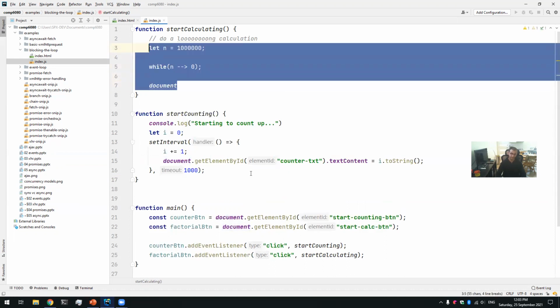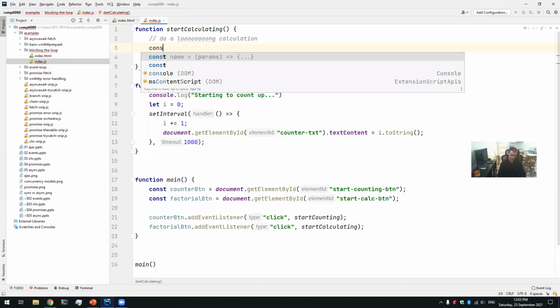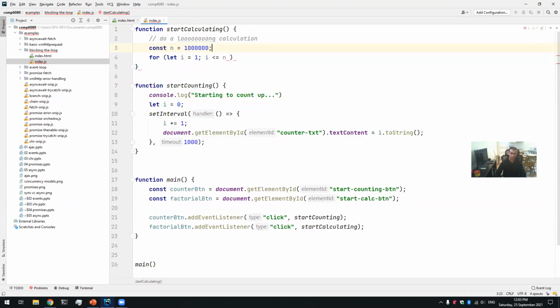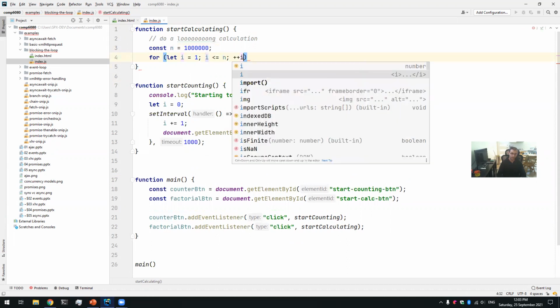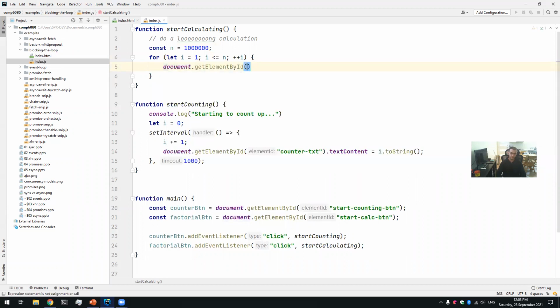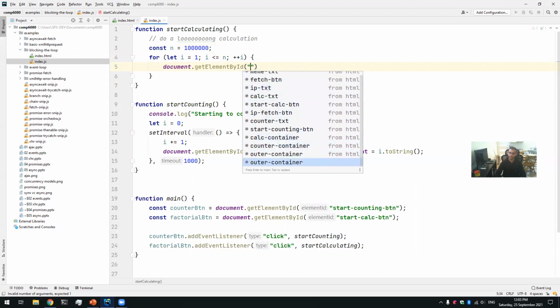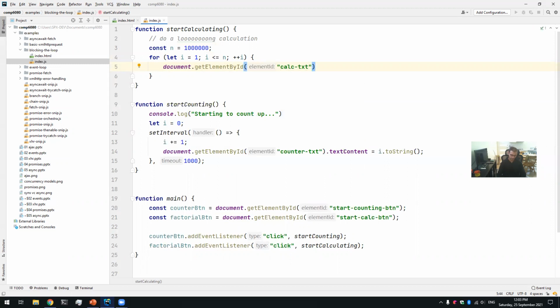Instead of going backwards, what I'll do is for let i equals 1, and while i is less than or equal to n, we're going to increase i. And we will do document.getElementById. What did I call the thing? I called it memes. Sadly, it is not memes. I think I called it calcText. That's the one. textContent will be i.toString(). Cool. Okay, so this will update the counter now instead of doing nothing.